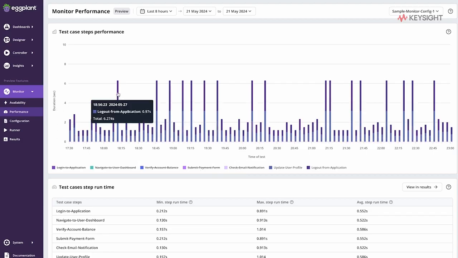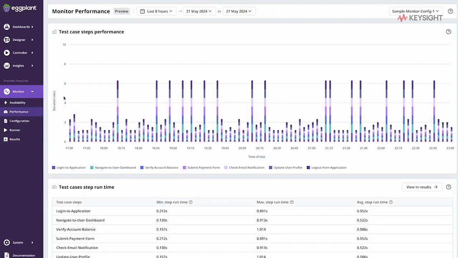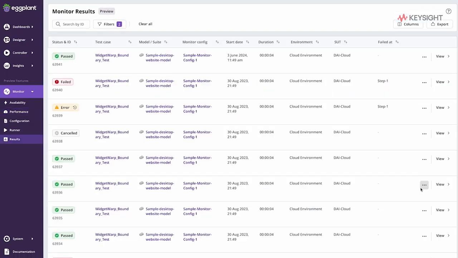When hovering over a particular bar, you get a bit more information, and upon clicking, you're directed to the monitor result page for that particular step test case. And similar to the previous dashboard, at the bottom, you will find a table with the test case step runtime breakdown. And selecting the View in Results button takes us to the Monitor Results page with pre-selected filters.